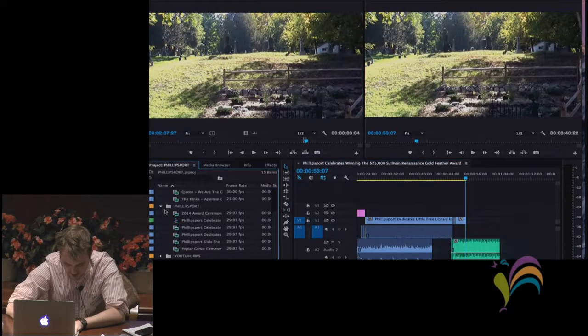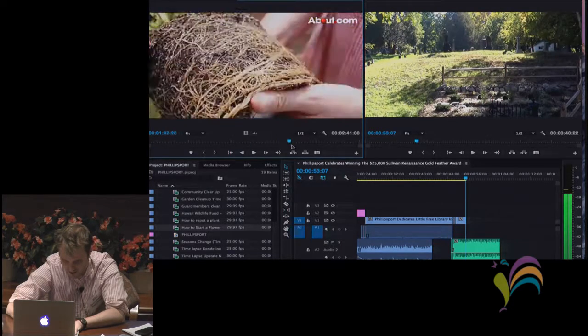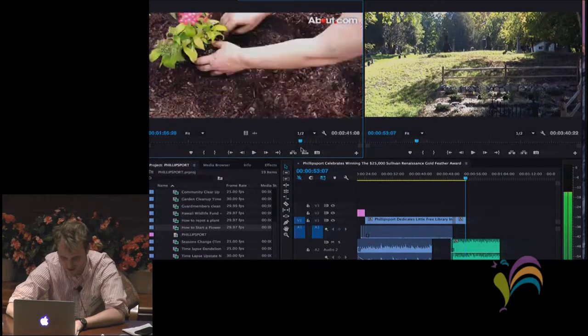So I've also grabbed a few, just like how to plant a flower bed, because I was looking for some close-ups of stuff like this.